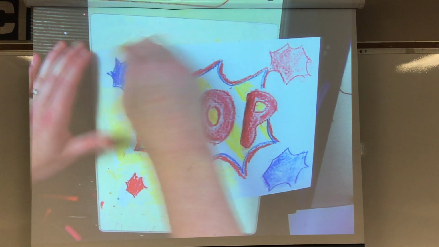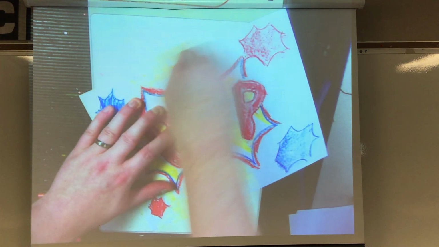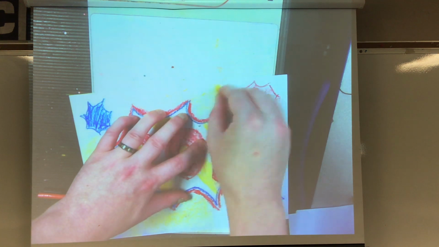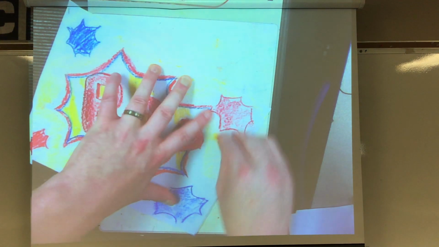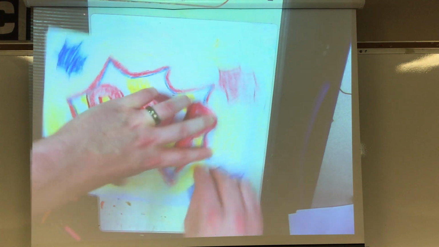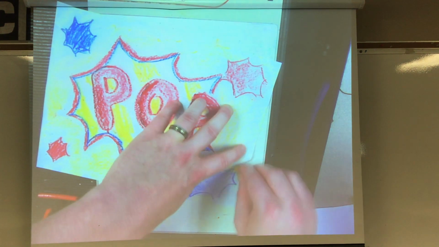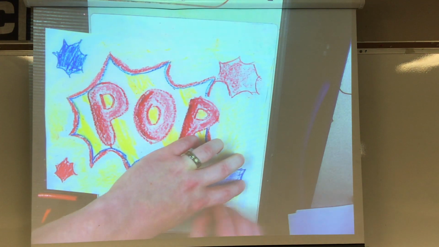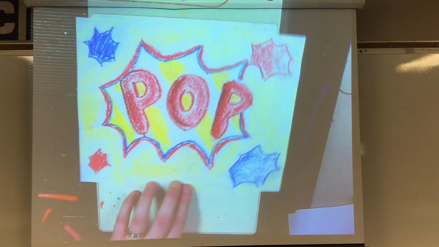I wanted to be true to Roy Lichtenstein's style here, and I colored in with primary colors because that's what they used in the 60s in comics. But you can use whatever colors you want. And think about your word, all right? And what colors you think will work with that word. I just thought this would work with mine, all right?